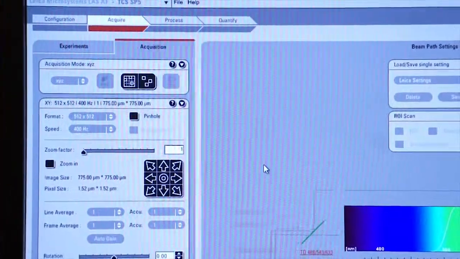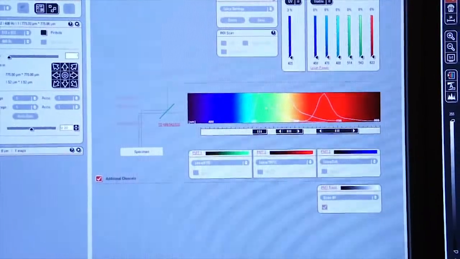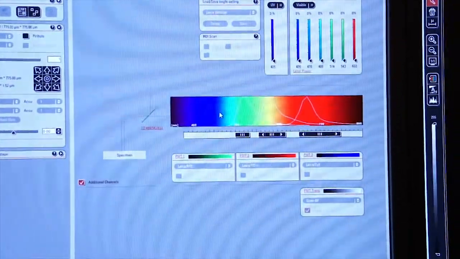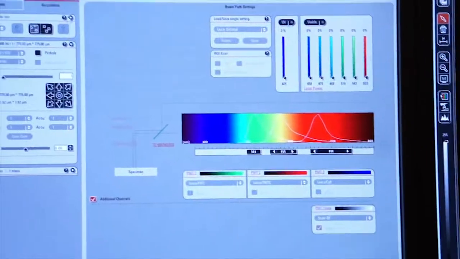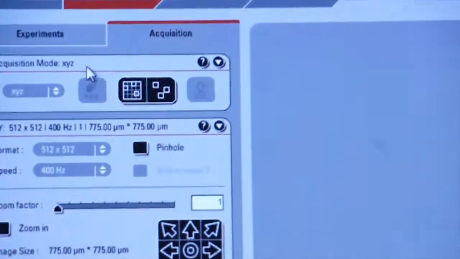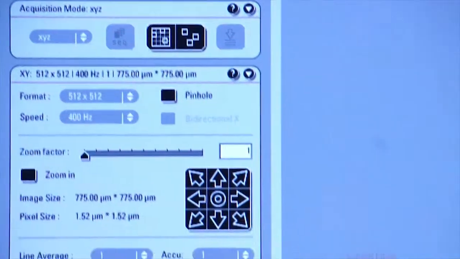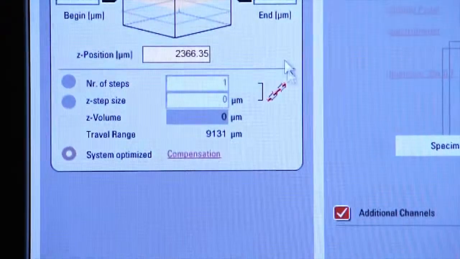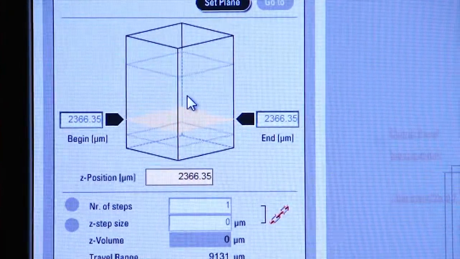And as you can see, we default to the visible spectrum. We're going to be selecting our laser lines here in a second and beginning our imaging. Remember that we have an Acquisition Mode tab, which should always be set for XYZ. We're always going to work in the XYZ mode. When the system first initializes, you will see the Z-Stack tab. We'll come back to that at the end of today's session.